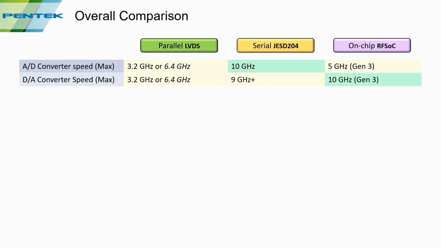And then also RFSoC in Gen 3 is 10. And in each one of these, I kind of color-coded them, with green being the best solution, yellow being kind of neutral, and when I show red, it can actually be a problem.